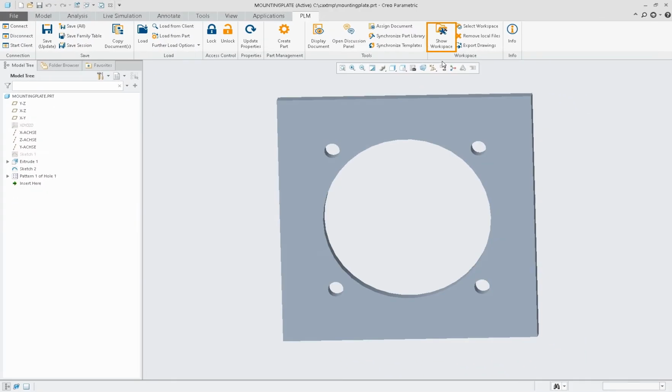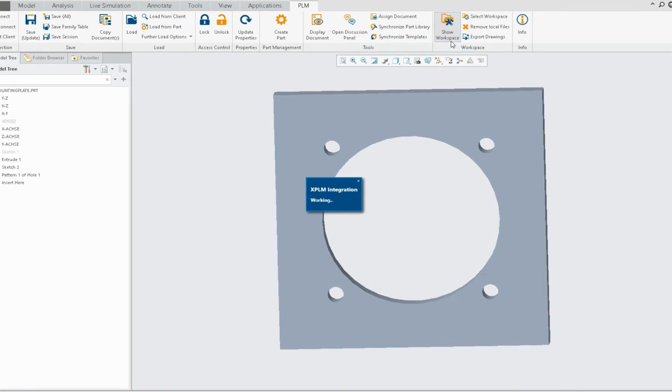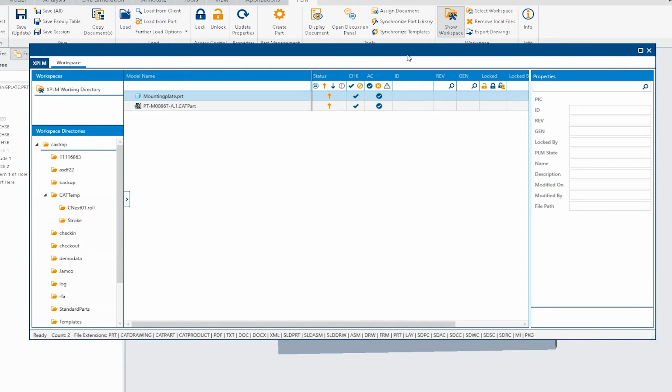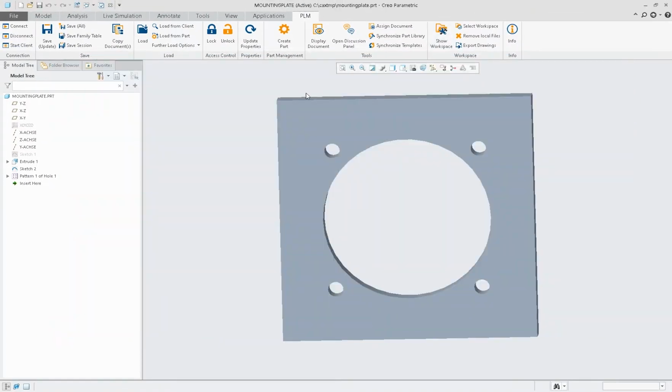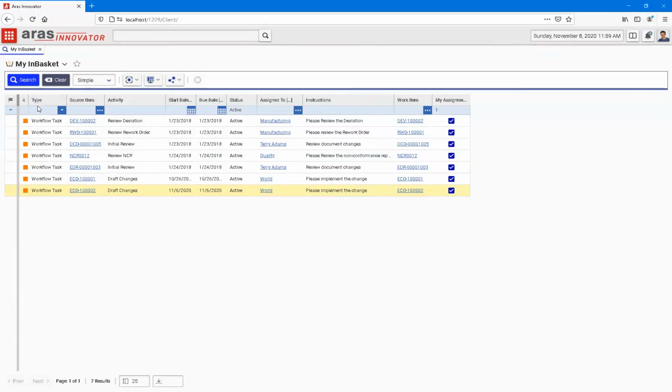We can get an overview of what is currently in our working directory by clicking on Show Workspace. At the moment, we can see that the mounting plate is in our local workspace, namely CAX-TMP. Since the PDM is still unknown, there isn't any PDM information yet. We will immediately save this component in connection with an assembly and see that at this point, it is then given a PDM number. We then launch the PDM to see what our current tasks are.